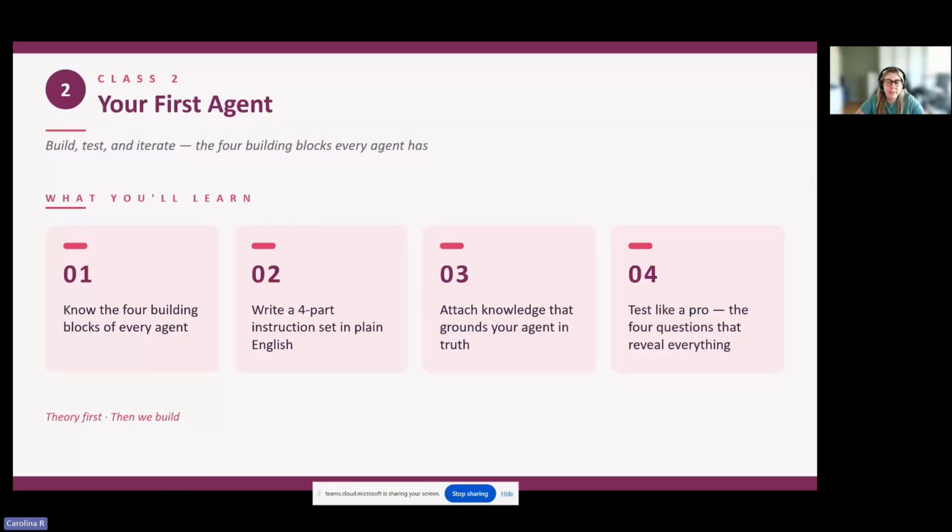So feel free to ask any questions. We'll be here to help. Please make sure you are getting the right understanding of these concepts. For today, we'll see the building blocks, some guidance on the instructions, some knowledge, and also some important pieces for you to test.